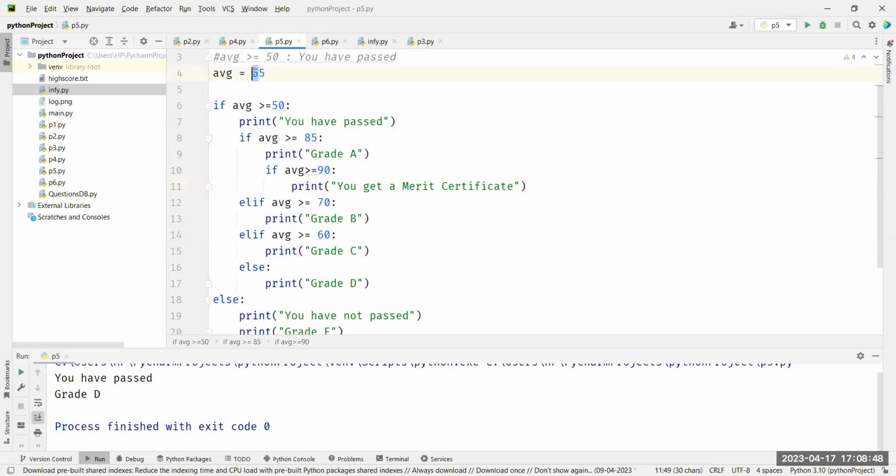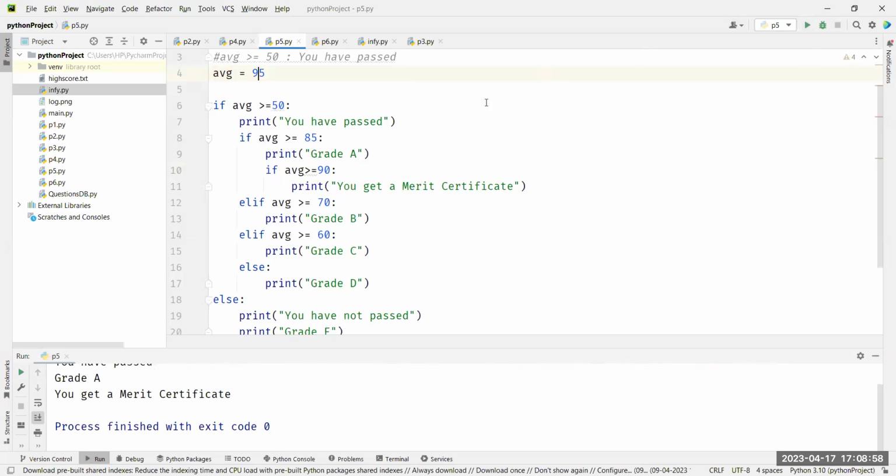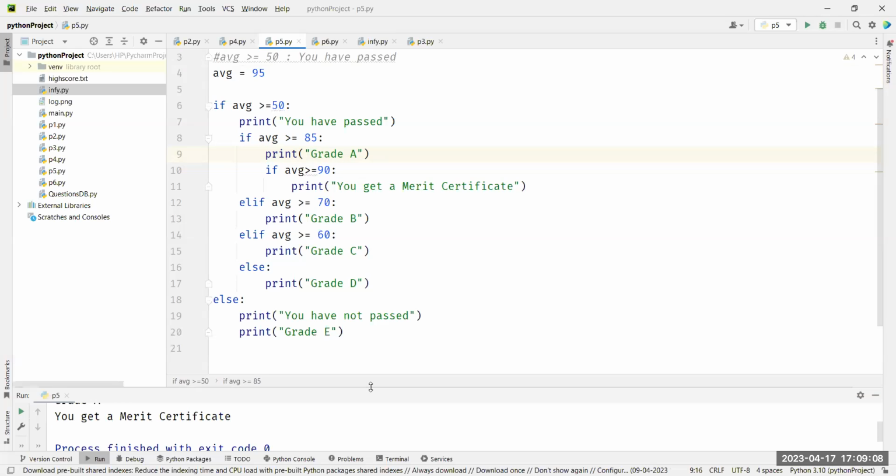So even if I say 85, you will get grade A, but this will become false and you won't get merit certificate. But when I say 95, now you see, you get grade A and you get merit certificate. So this is how we can do if inside if.